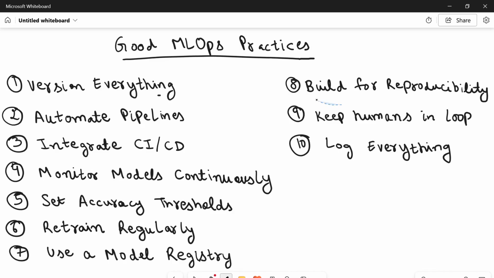Next is build for reproducibility. A model that can't be reproduced is a model that can't even be trusted. So you can use Docker containers and notebooks with dependencies to make your work fully reproducible. Next is keep humans in the loop. In high stake environments like healthcare or finance, don't let the model be your final decision maker. Always keep a human in the loop.